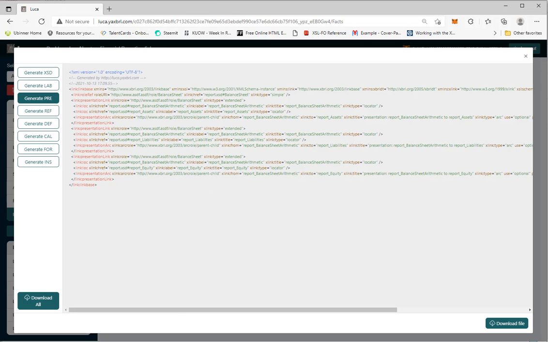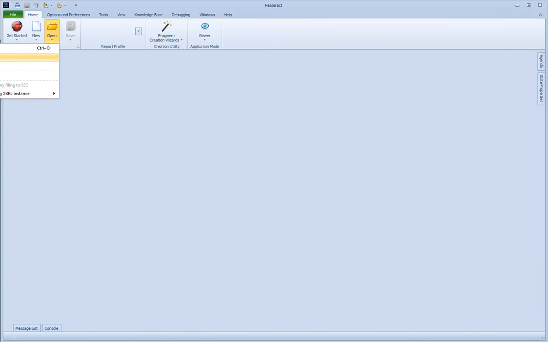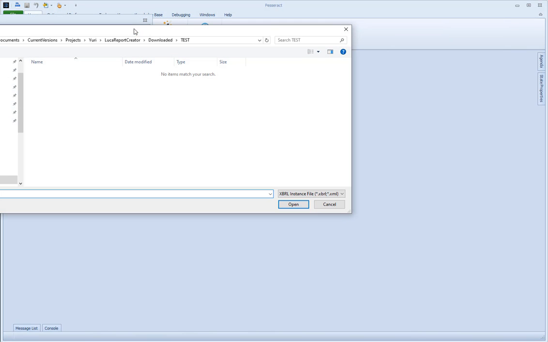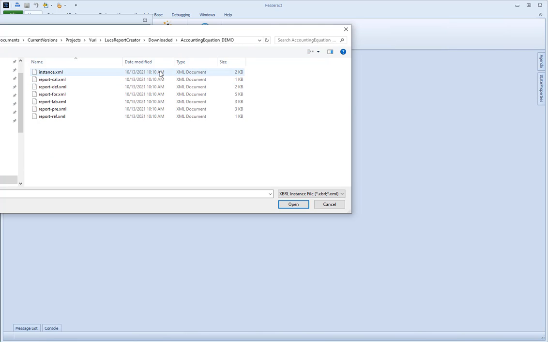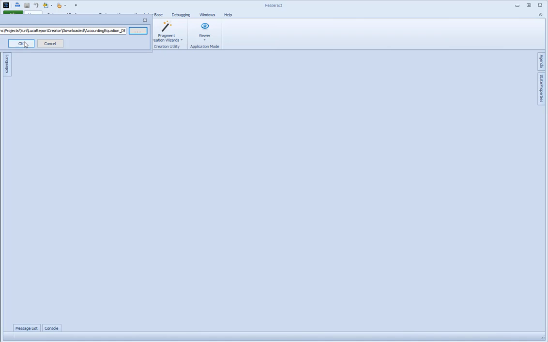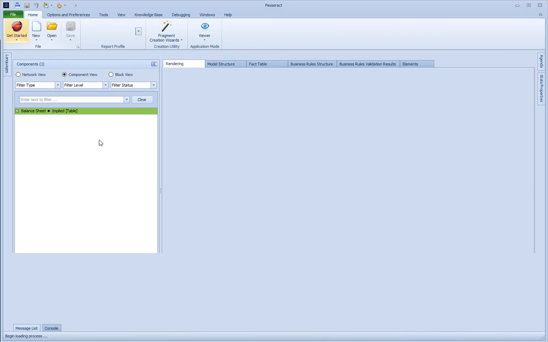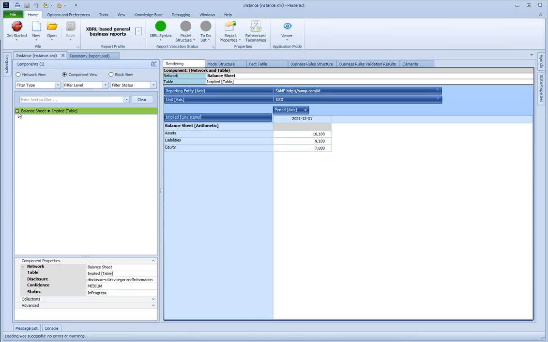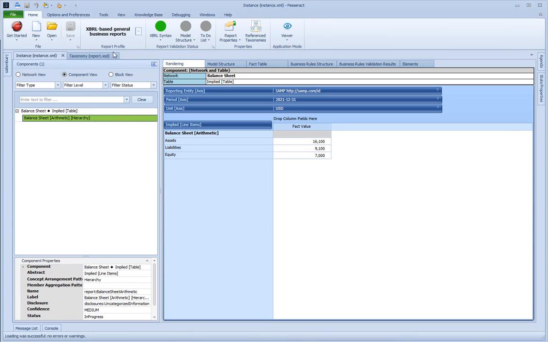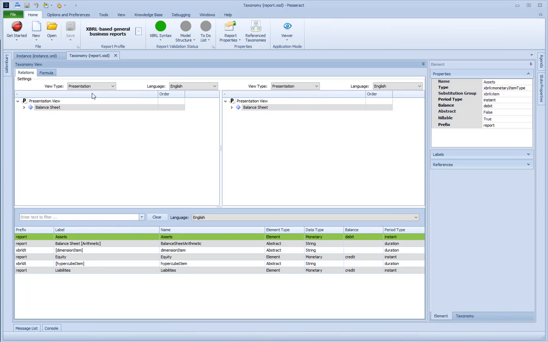So now I'm going to go into Tesseract. Where did I put that? Yeah, that's what I just did. I'm going to load that, and pivot that a little bit. And there you have it. The XBRL. And I'm going to call that good.